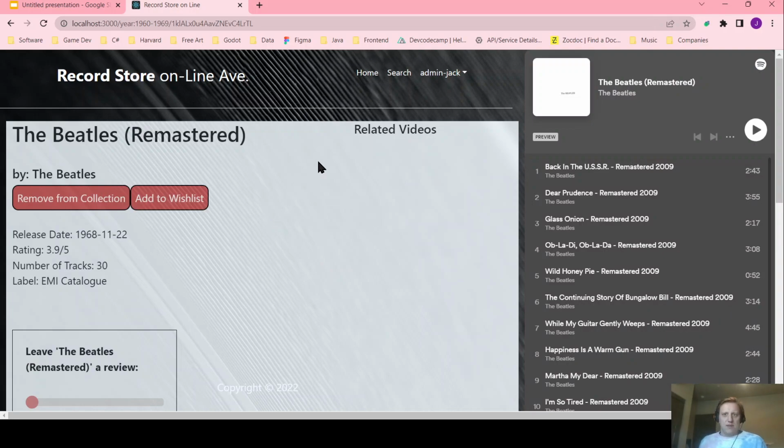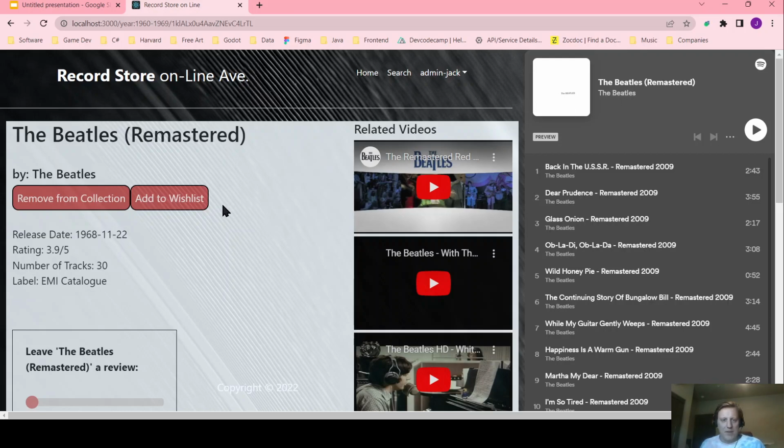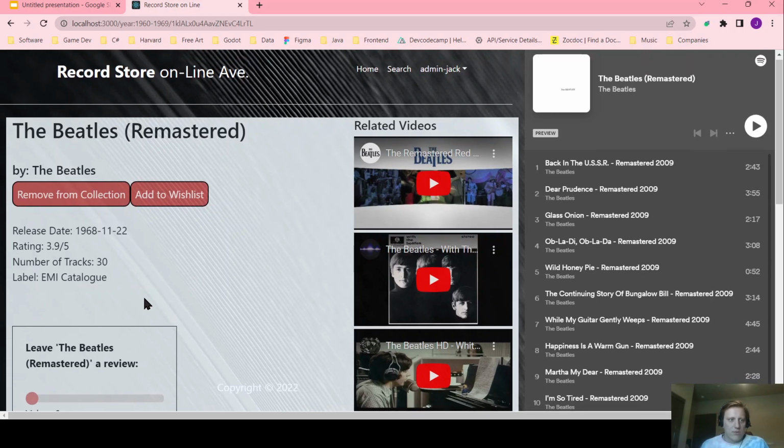And when you select it, you'll see that it gets put on the record player of sorts. It gets taken over. It changes the music player on the side here to the album that you selected, and then it pulls up all these details that you could see. So it will tell you the title name. It will tell you who it's by. It will tell you the release date, rating, number of tracks, and the label producer who produced this.